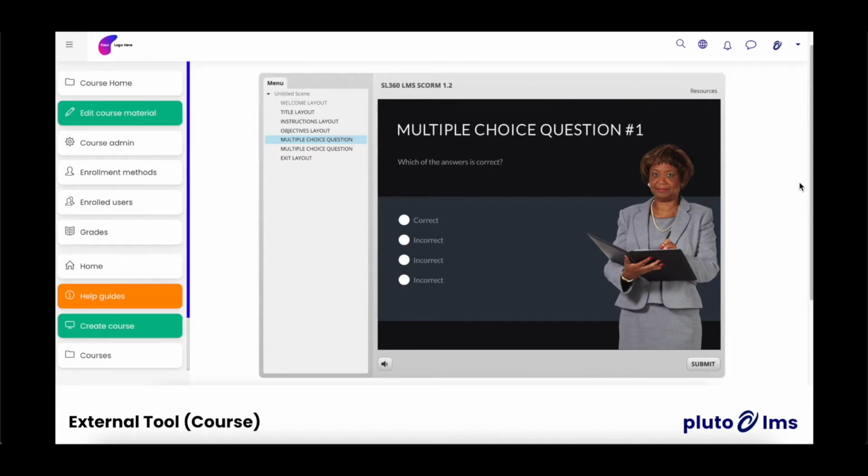Another use case is embedding content from other sites. If there's existing content that is LTI compatible, you can pull that in and embed it into your LMS, so it's all under your brand, and there's a seamless connection between the two systems, and your students can then interact with the content.